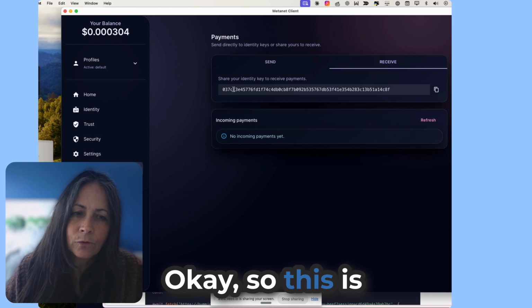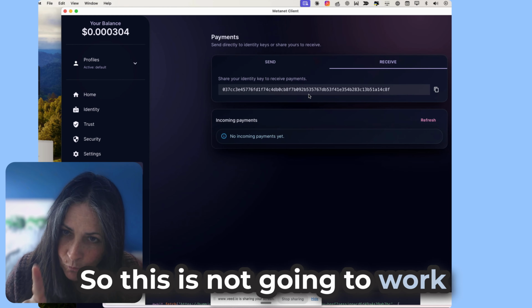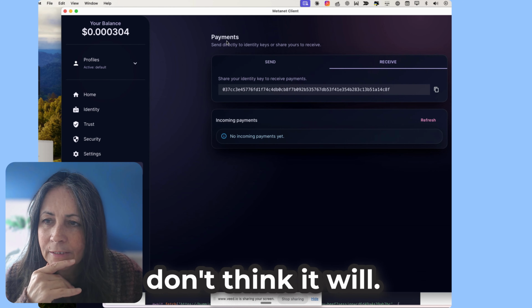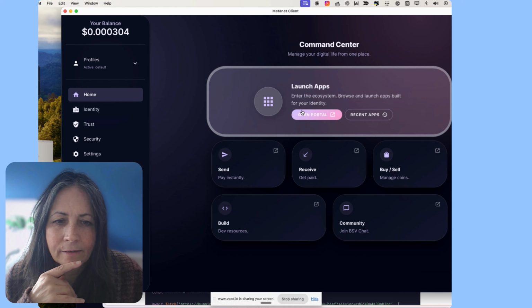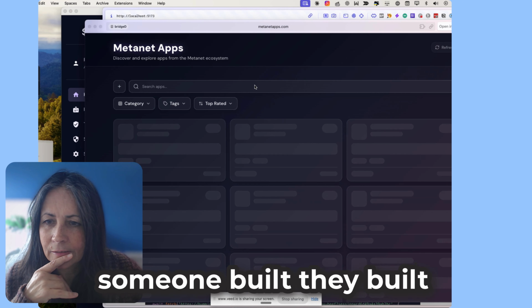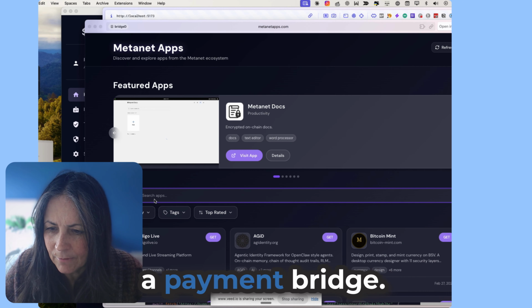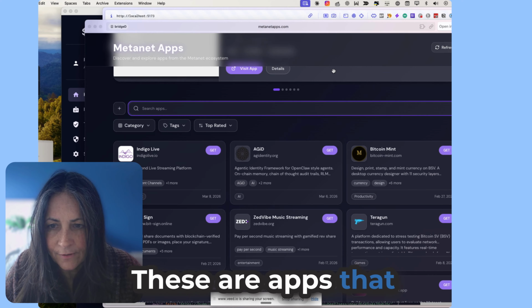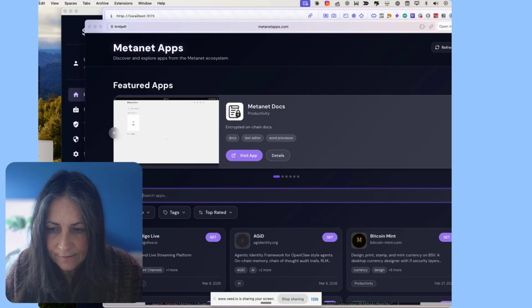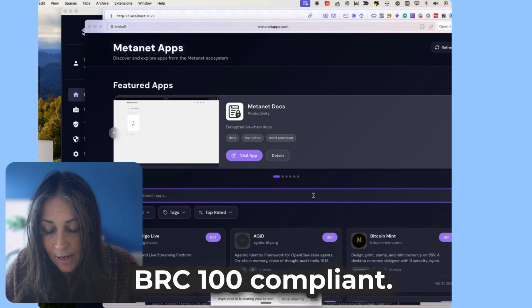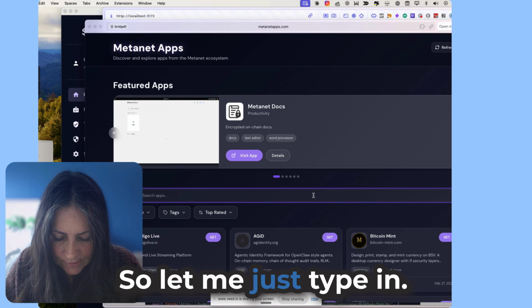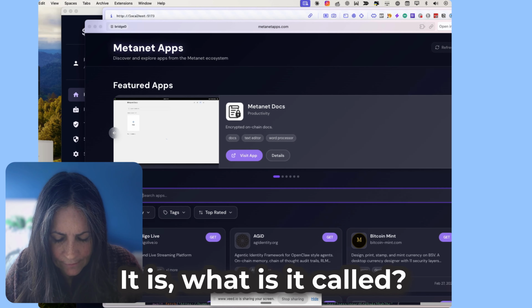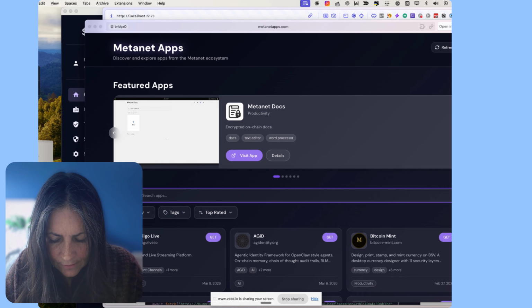Okay, so this is the identity key, so this is not going to work with a HandCash payment. To my knowledge, I could be wrong, but I don't think it will. And so that is why someone built a payment bridge. These are apps that are in the Metanet environment, BRC100 compliant. So let me just type in, I think it's not bridge. What is it called?